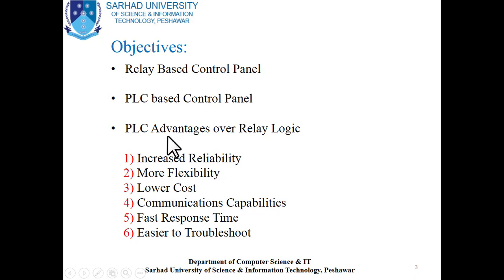PLC advantages over relay logic. So PLC have several advantages over the relay based control panel. Here you can see the 6 advantages of PLC over relay logic. The first one is increased reliability. The second one is more flexibility. PLC has more flexibility than relay logic. By using PLC, we can increase the reliability of the system.